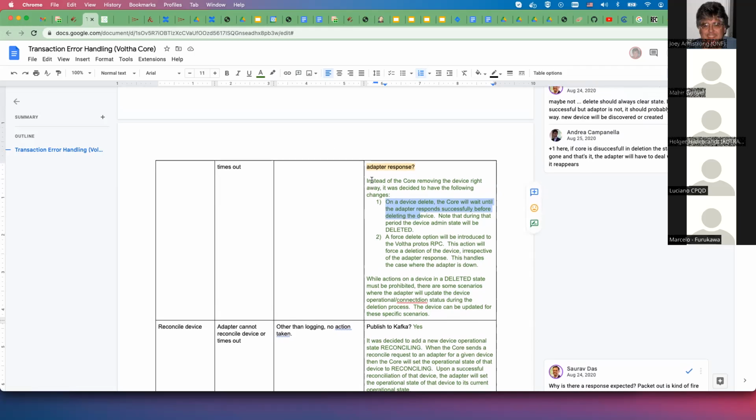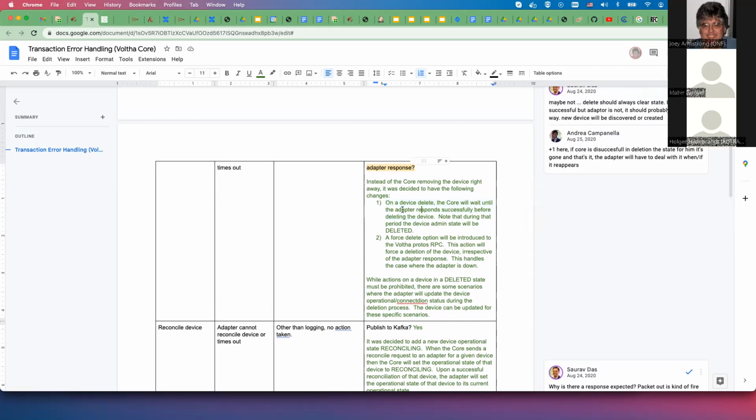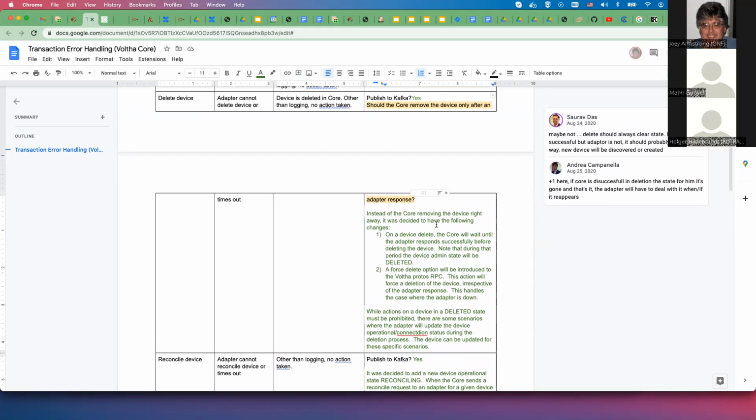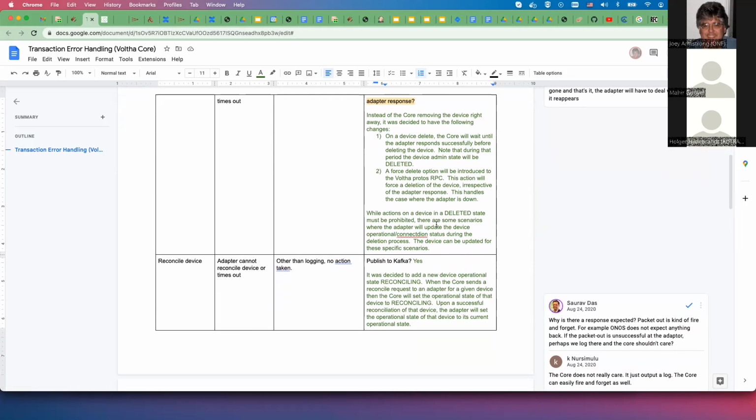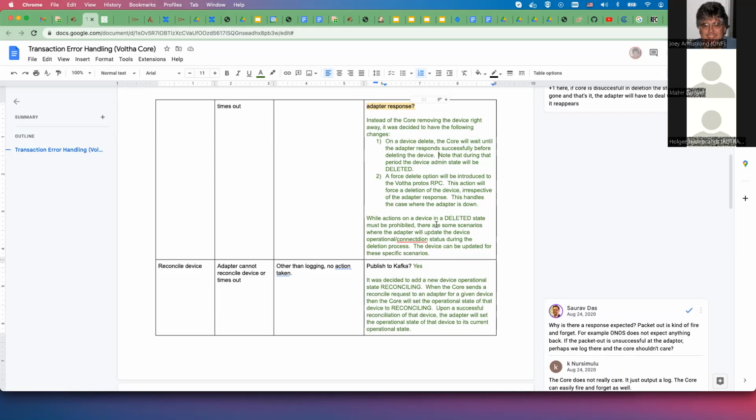By the way, it says that core will wait until the adapter responds successfully. And it doesn't say that it should send the error response to the upper layer, actually. But it doesn't say otherwise also. Yeah, that's true. Okay, got it. Let's investigate this a bit more and talk again later. Okay, thank you, Mahir.